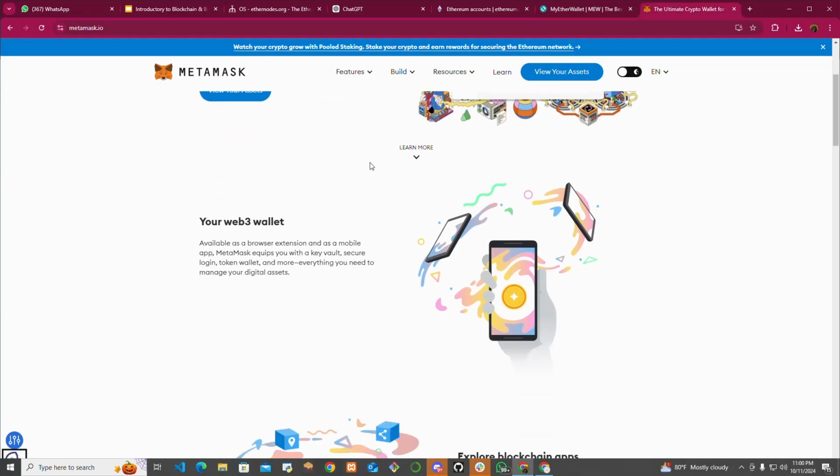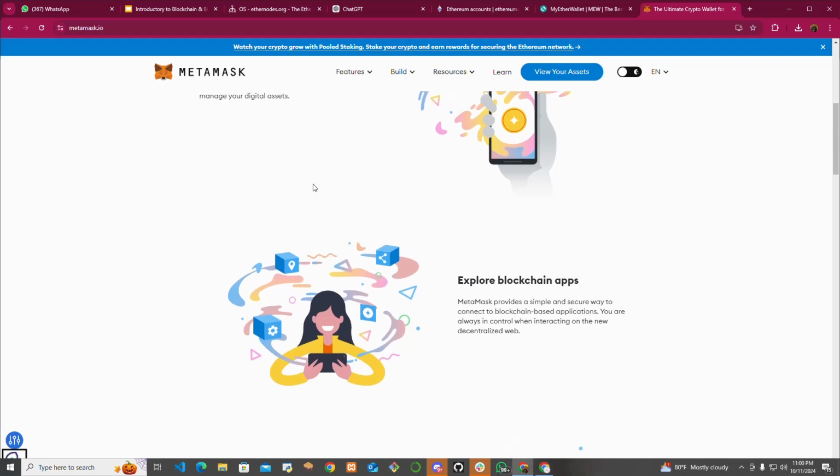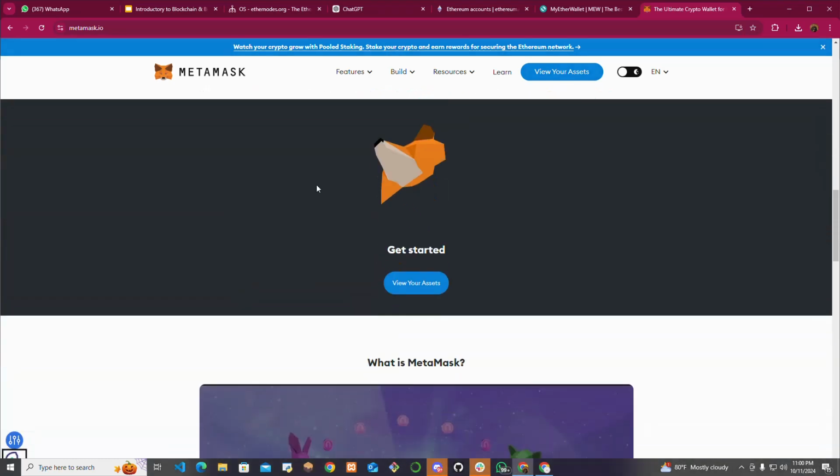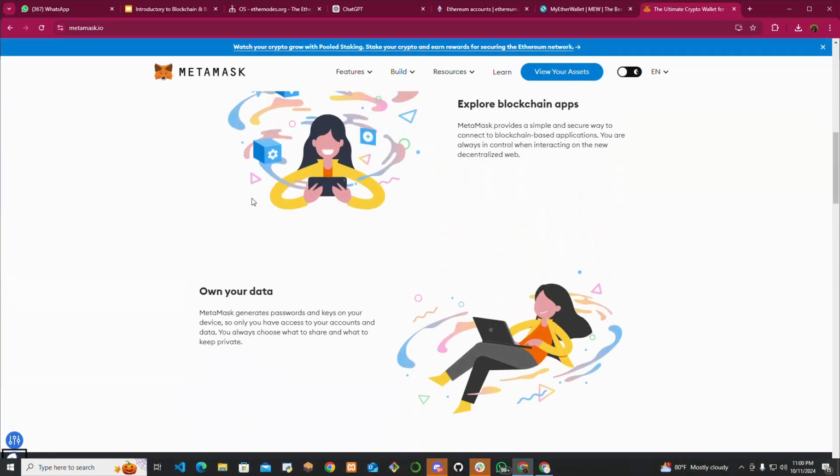Creating an account is very simple. They give you a passkey which you need to save very well. Then you are good to go. So these are the two most popular externally owned accounts on Ethereum. MetaMask you can also use to hold other currencies.